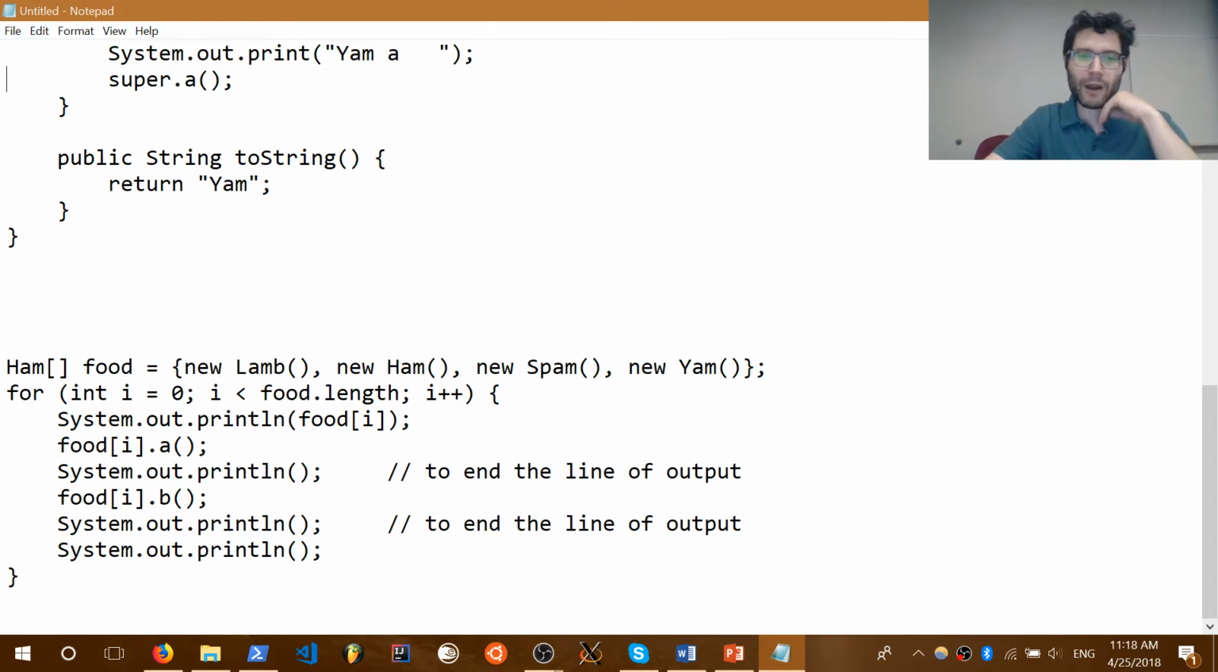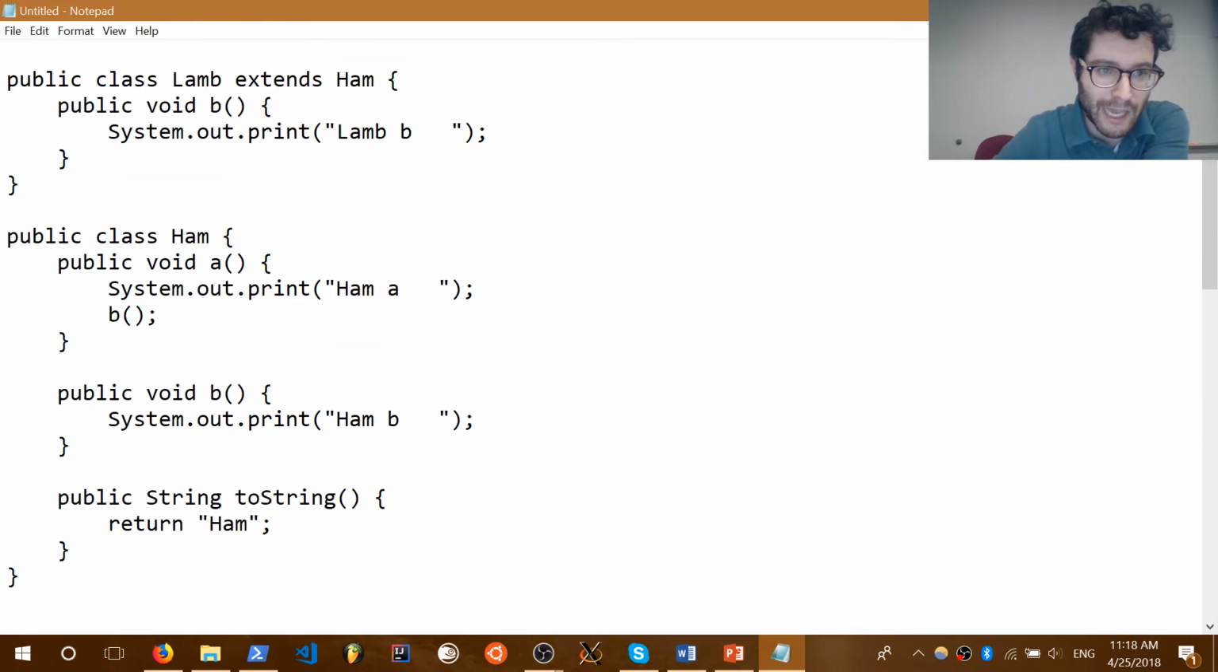We've got an array of 4 items: lamb, ham, spam, yam. We go through them, we print it out, we call A, we call B. So we do the same thing: we do the toString method, then we print out A, then we print out B. So let's start with how lamb would work. So the first thing, lamb only overrides B. Okay?